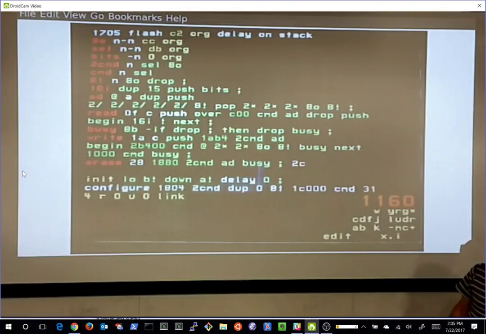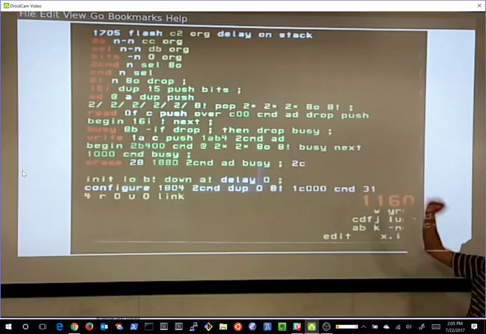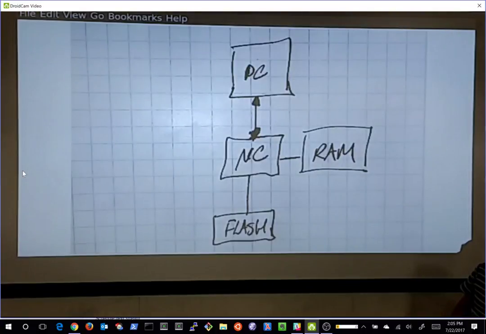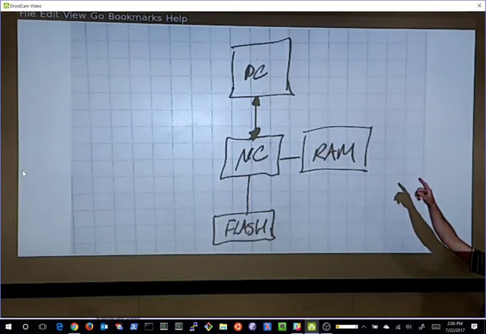You can call into the ROM routines. All right, well, I had my pieces, and this is how my back of the envelope design looks like. There's the PC at the top. It's got a file that it wants to put into the flash.